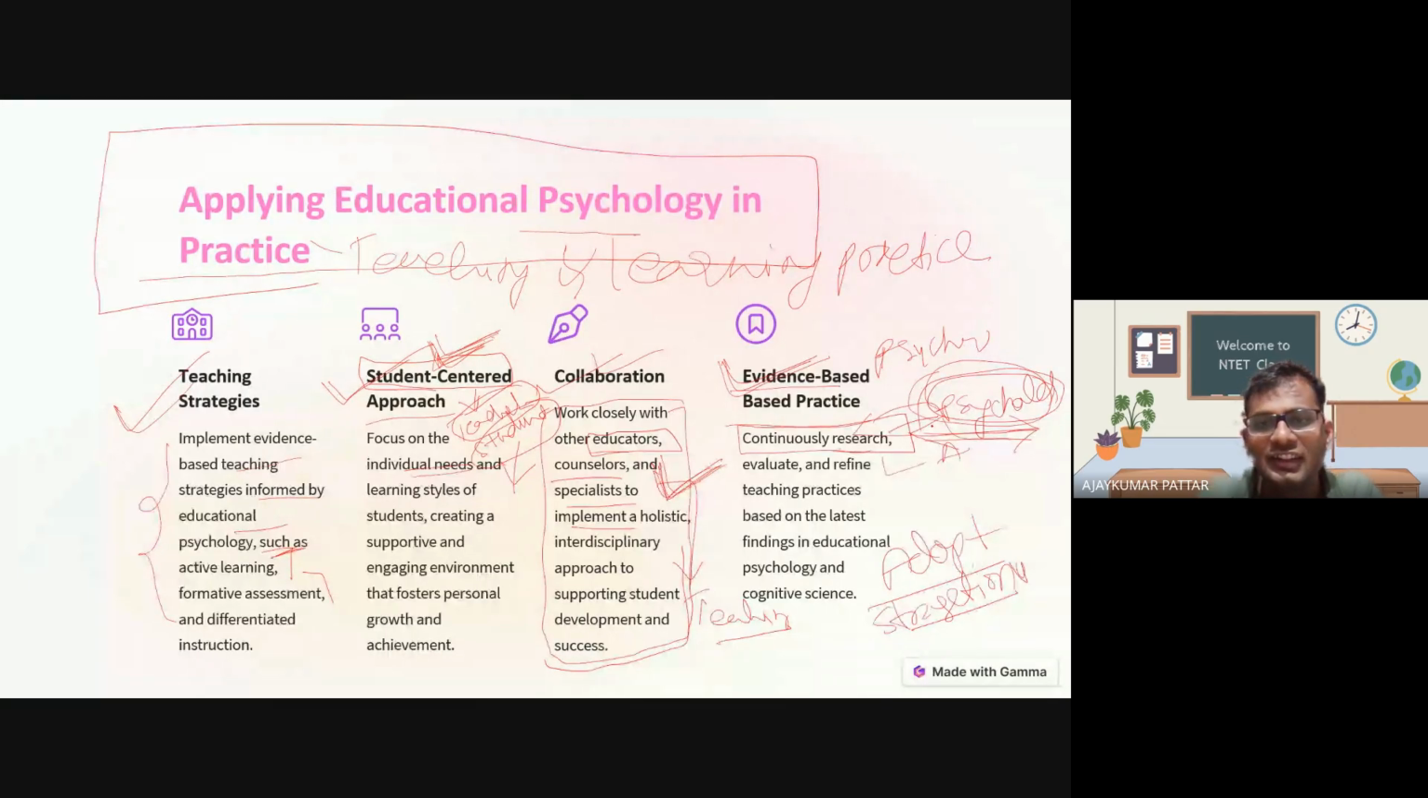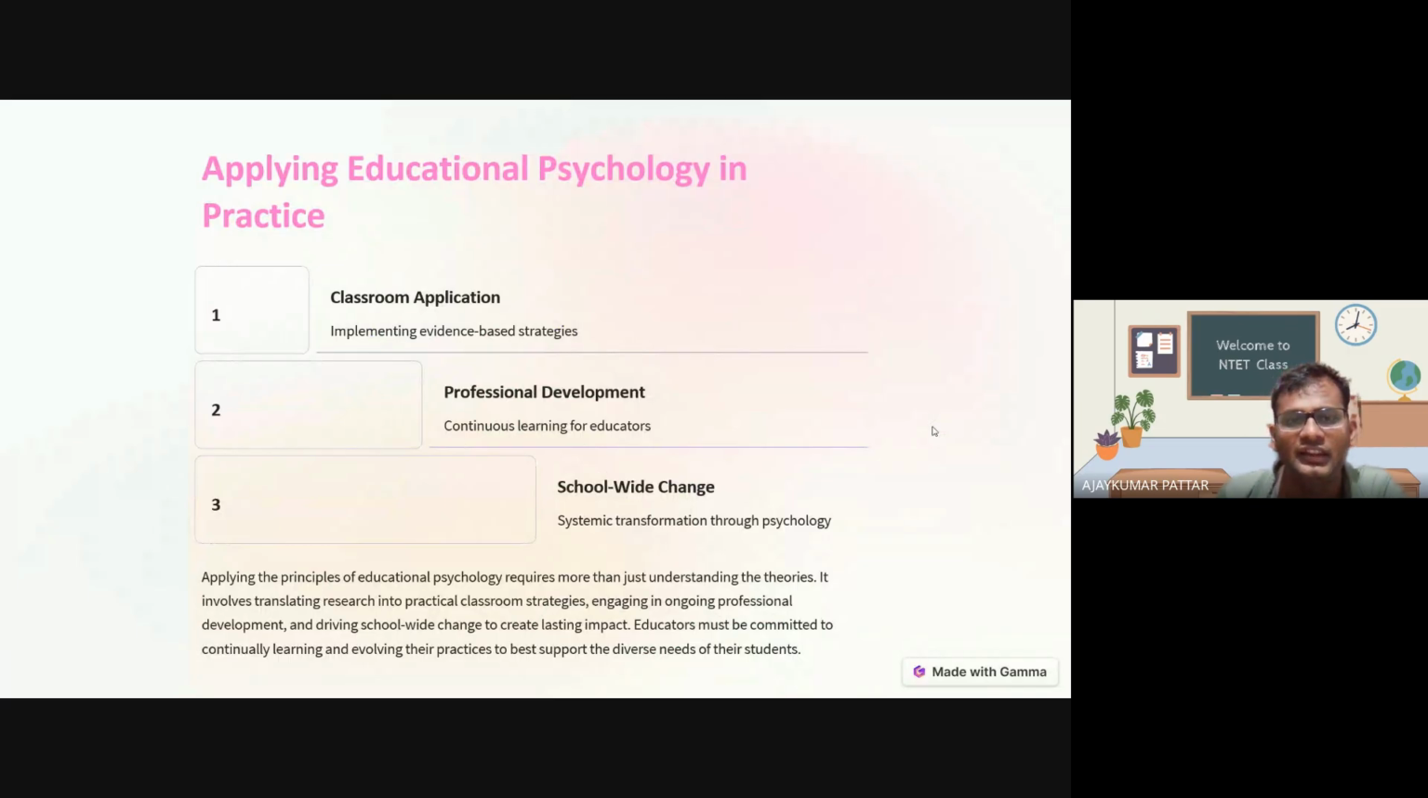So, applying educational psychology in practice. Practice means here teaching, learning practice. Then, this is the overall summary of educational psychology: we can apply it in classroom application and professional development. For educators and learners also, if you know educational psychology properly, it will improve professional development. Then school-wide change, systematic transformation through psychology. If teachers or instructors know educational psychology well, then it will transform the school education system. That's why it is important to apply educational psychology in teaching learning methods.